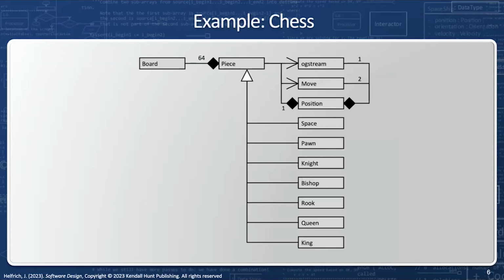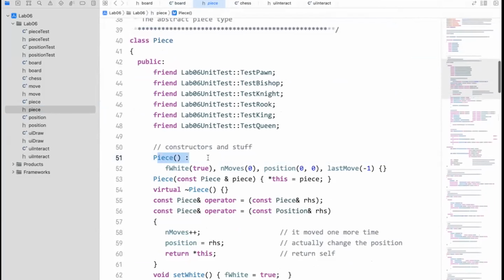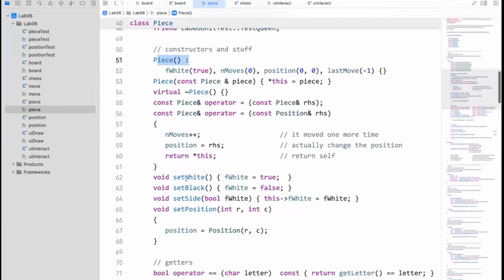Now let's take a look at a more concrete example. Here I have the game of chess, and the chess has 64 pieces, and each piece is going to be either a space, a pawn, a knight, a bishop, a rook, a queen, or a king. I like to take this existing code, which does not use any specific object creation strategy, and implement it with the builder. So my piece class just has a default constructor, and now I can assign the various attributes, whether I'm white or black, or my position, or stuff like that.